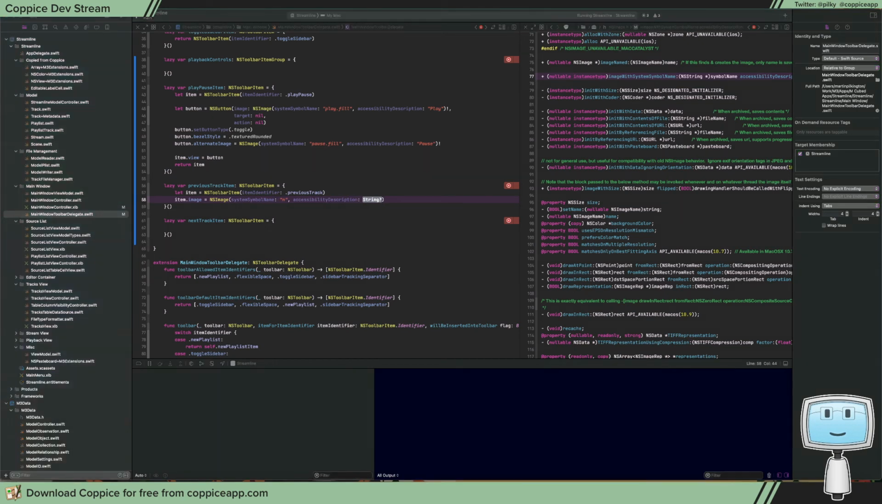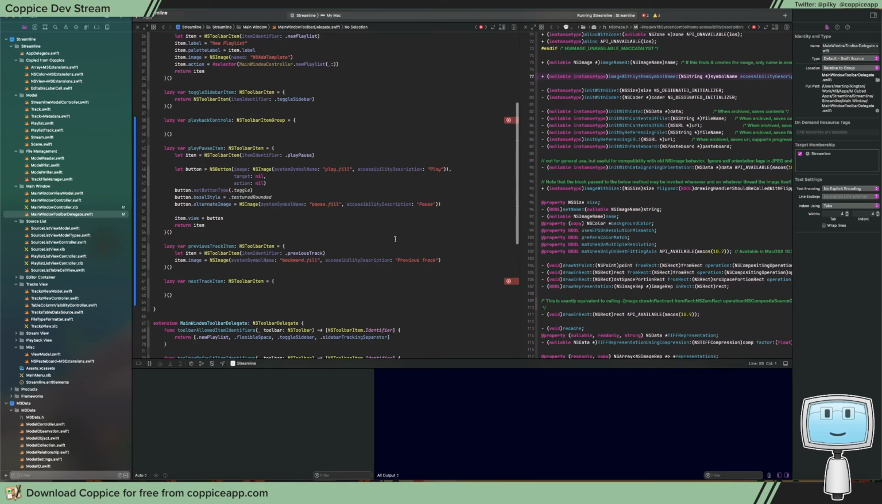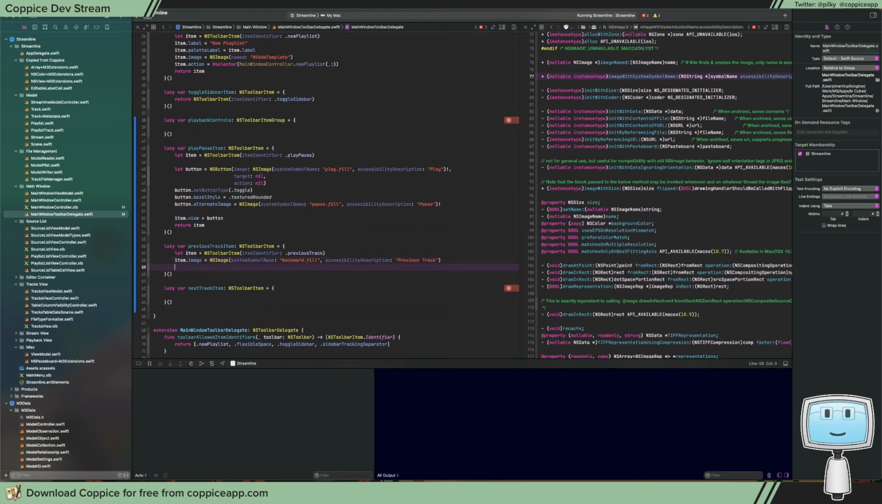forward.fill. Oh no, we want backwards. Yes. Back button. Back. And then we can do the same for the next track.